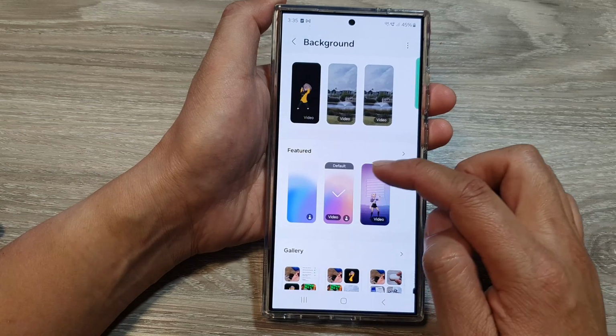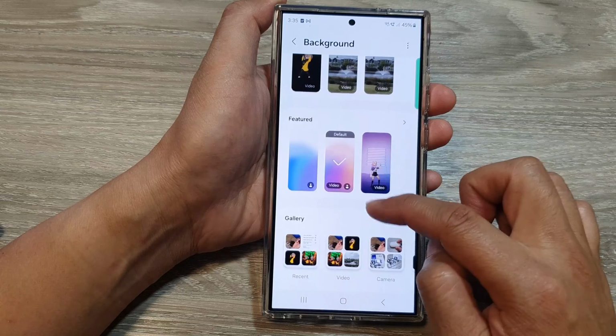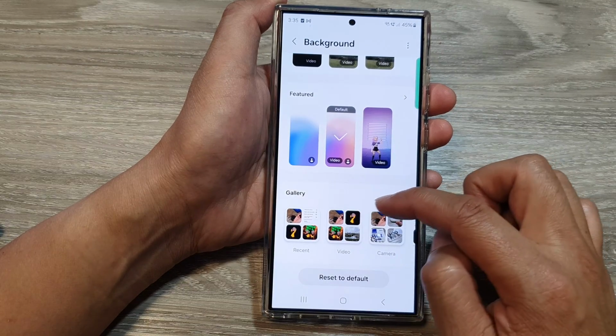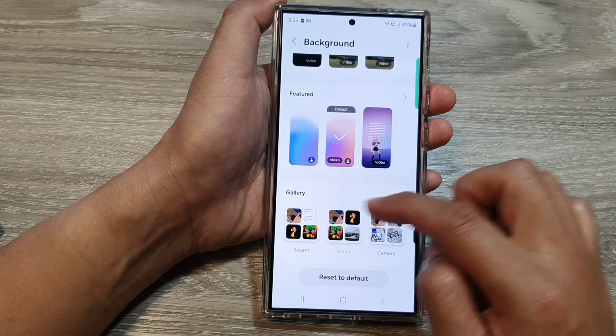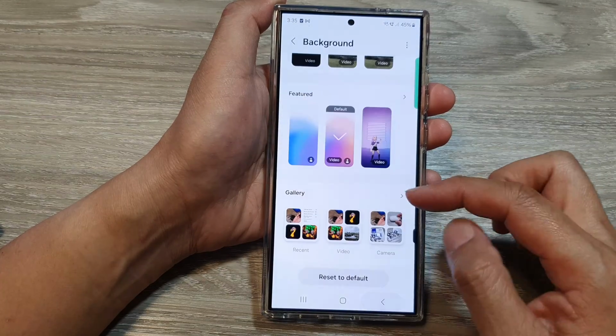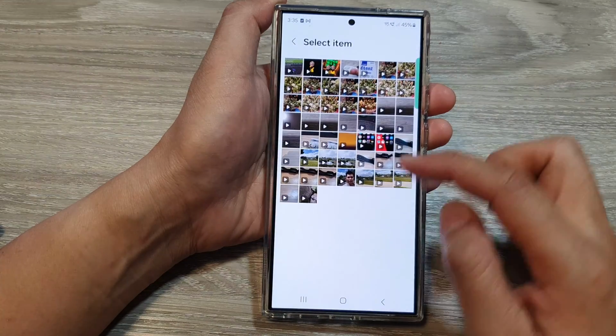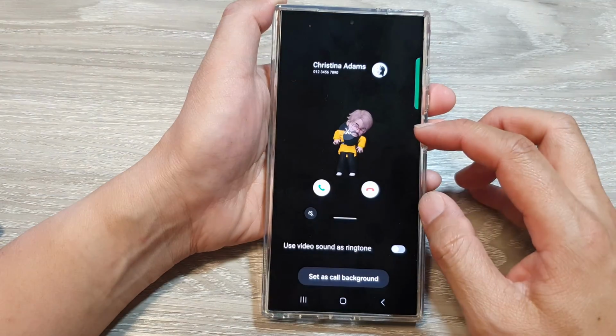So we've got video, we've got some featured videos up here, custom video from gallery. You can select pictures or a video from the gallery. So here we've got videos, we've got camera. So here if I choose video, I can set on that one.